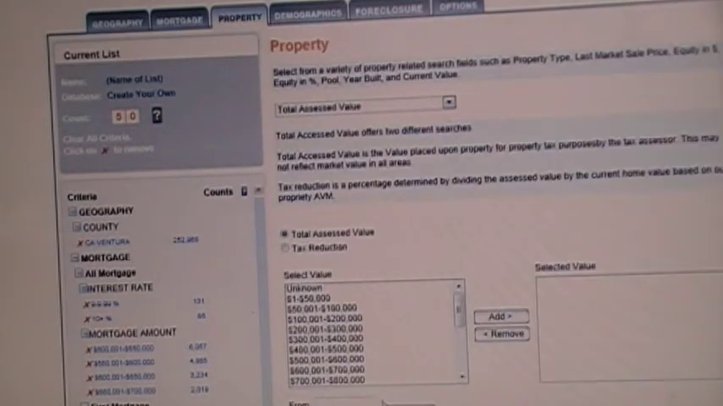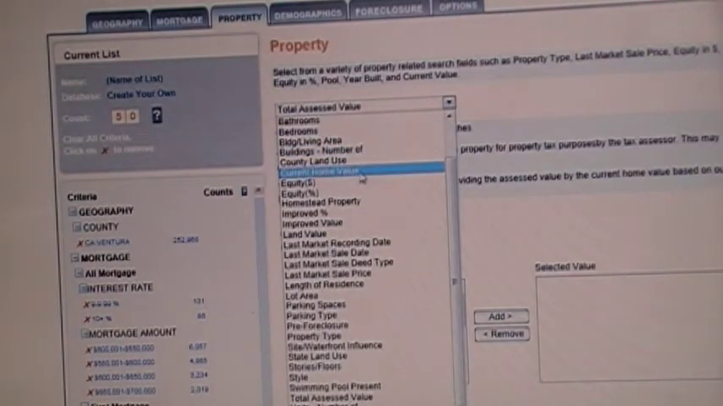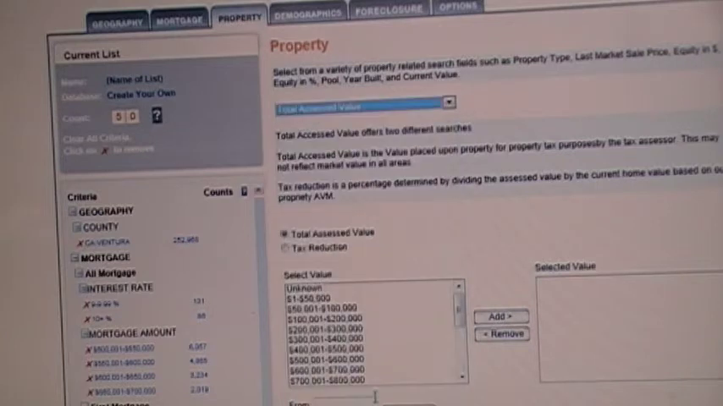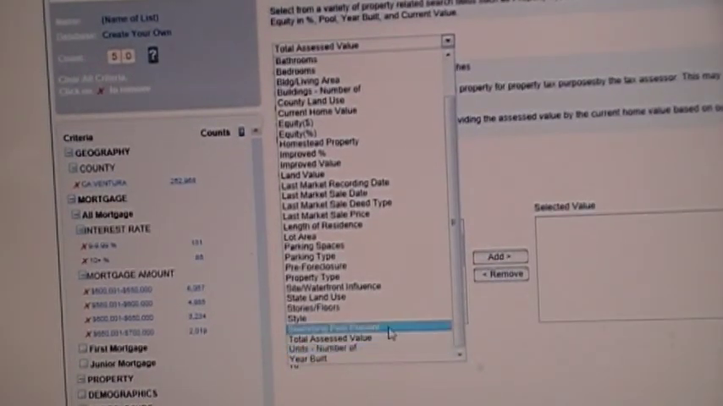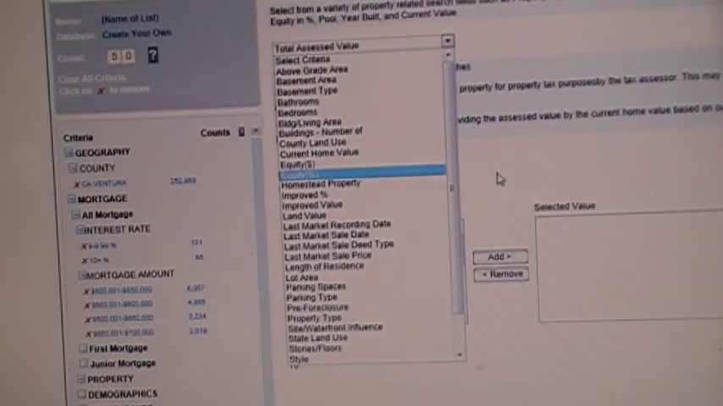Total assessed value. We provide that current home value up here, right? This is only for homes that we place that value on. When it comes to commercial, we actually can't calculate that, but you can always go to what the tax assessor's office calculates on those commercial properties. So if you wanted to search on the tax assessor's value, you can do so right there. Or again, based on our AVM, you can do a tax reduction search as well. Number of units, you can search on that, and year built as well. All right, any questions regarding the property tab?